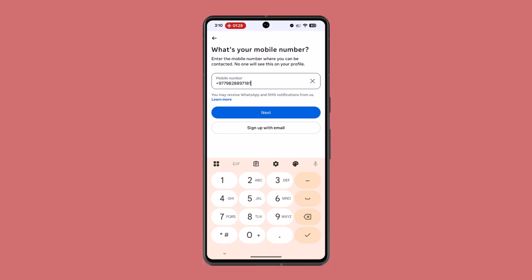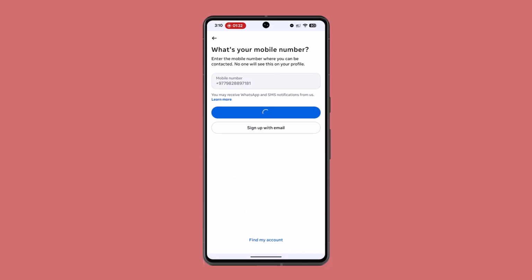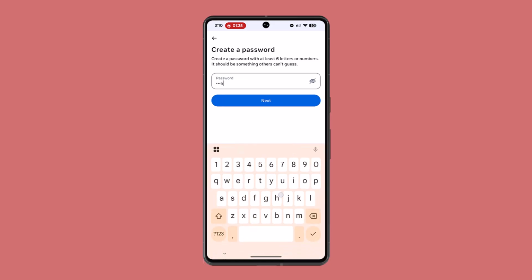Enter in the contact details. It could either be your phone number or email address as well, and tap the next button. As you've done that, create a password and tap the next once again. In the next field, you will be asked to verify your identity or verify your email address.